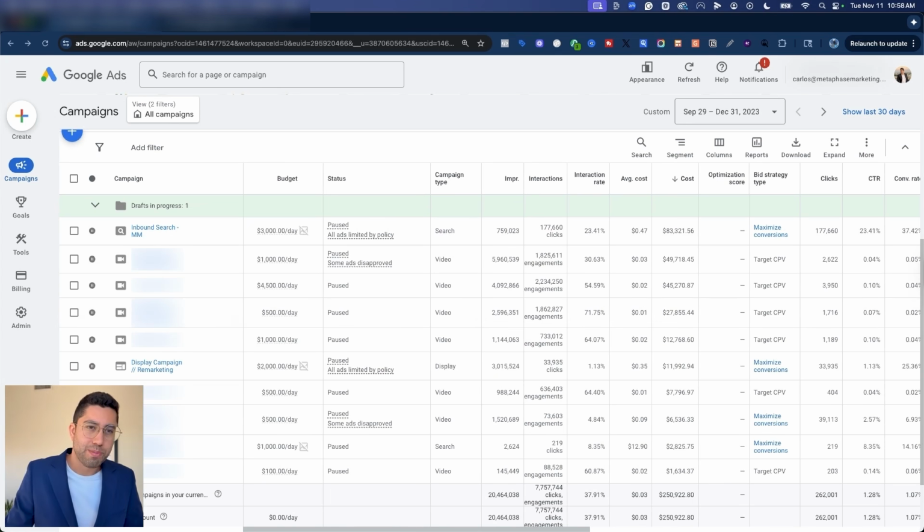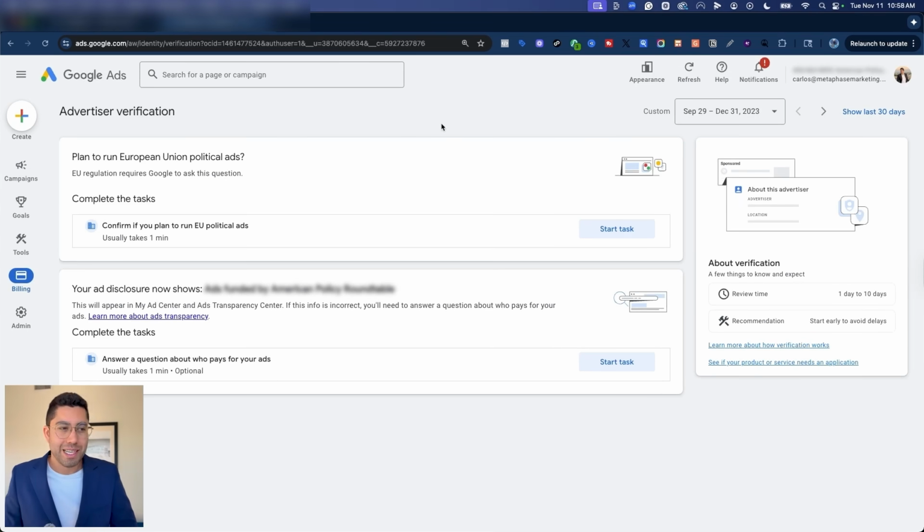Now, the hardest part with running any kind of advertising isn't the strategy itself. It's actually policies, the red tape, the hoops you have to jump through in order to actually be able to run ads. These platforms can definitely put their thumb on the political scale. Some are a little bit nicer than others.